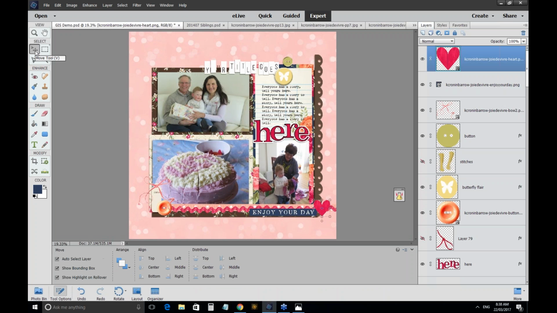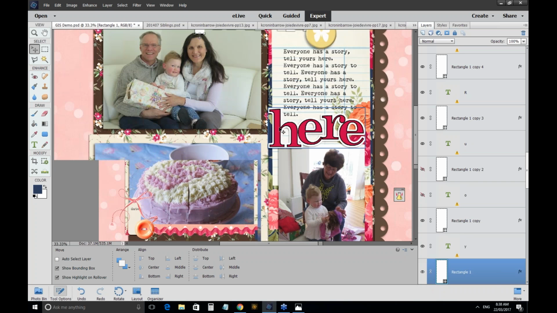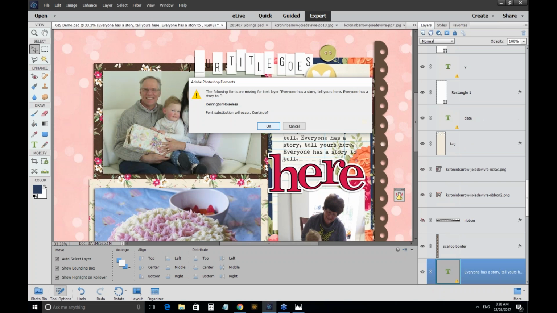So the last thing we need here is two more things: a bit of journaling and a title. This template already has journaling, so I'm just going to double click on this text area. Now it's going to give me a little caution to say there's a font missing. That's just because fonts are different on each computer. We'll just click OK.